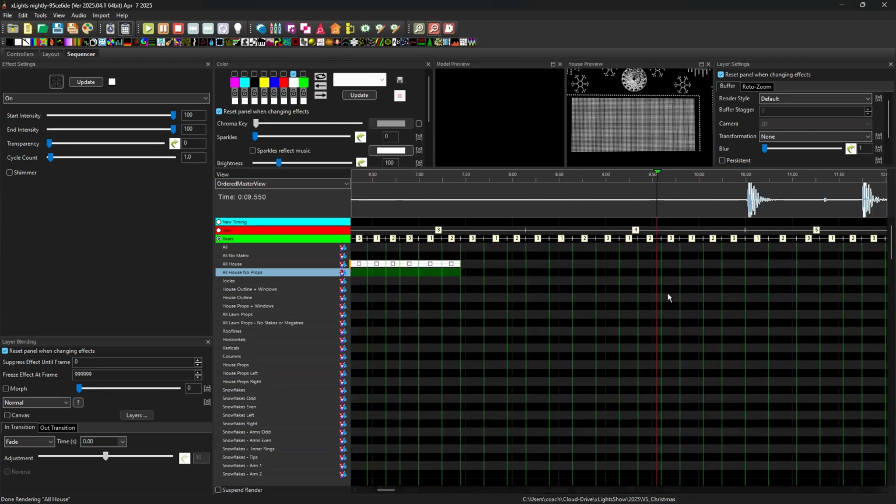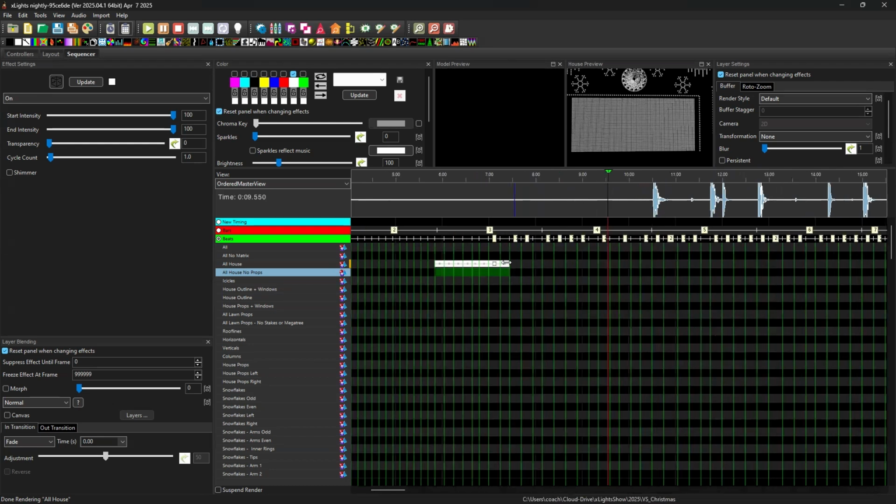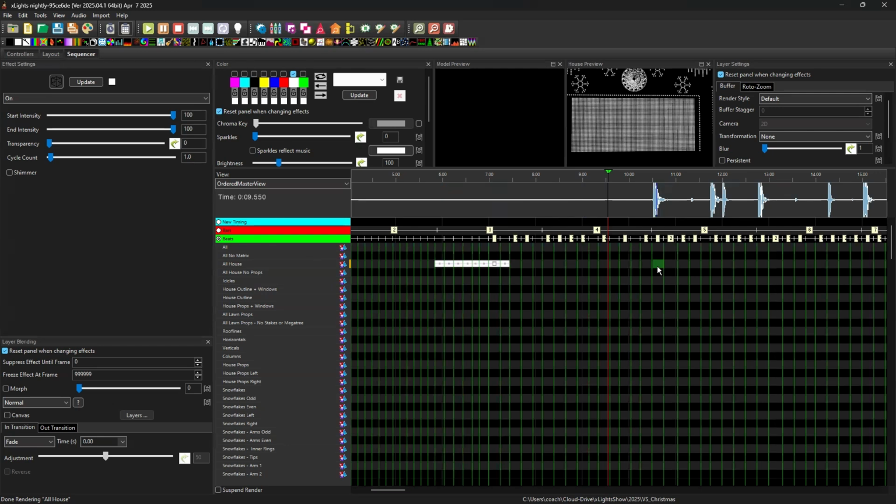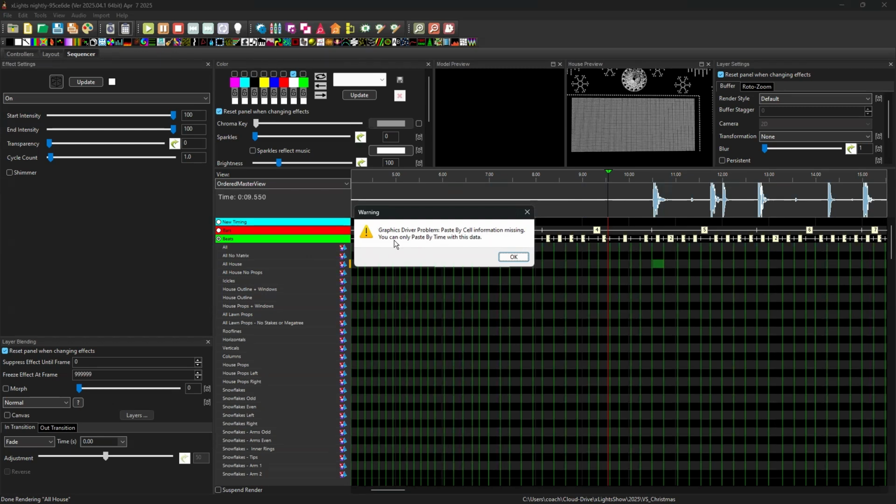And the other way you can do it, if you're having trouble selecting them this way, is if you turn off, all right, if I turn them off, and let's say I copy them, and I turn on beats, and I come over here and I try and paste, you're going to get this weird graphics driver problem. It's not really a graphics driver problem.